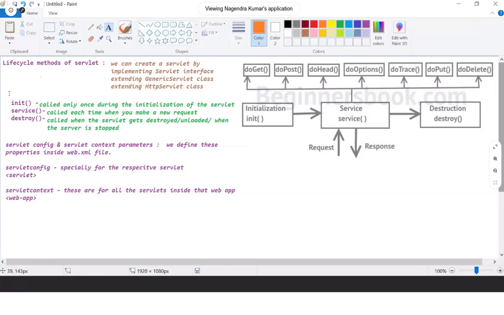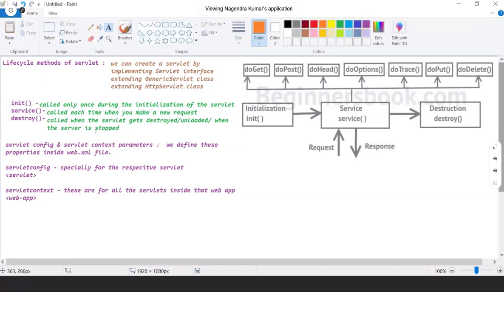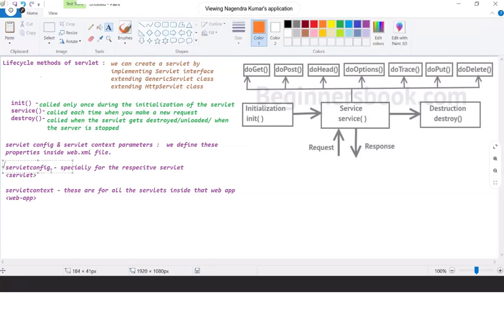It will be useful or not? Because this initialization is done in the init method itself. You don't need to write anything in the service method again. And it's something very important again: the servlet config and context parameters are a little different. These parameters also provide some values to your servlet.